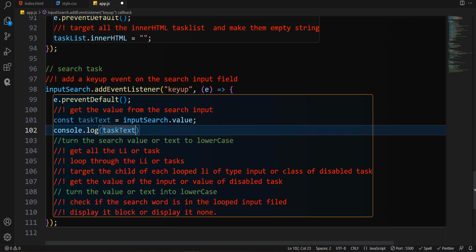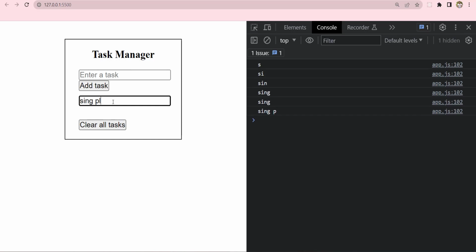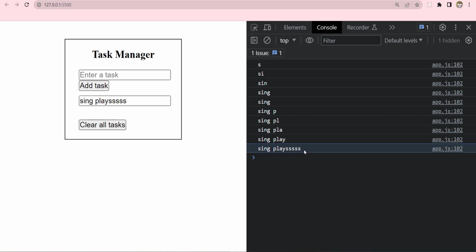So here we go. Whenever I release the key, it's going to fire that function, and it's going to get me the value inside the search input. So let's say sing. Can you see? Play. So that's what is happening. Immediately you press and release, it gets fired, and after firing, it will get what is inside the input field. No matter what is there, it's going to take it from there.